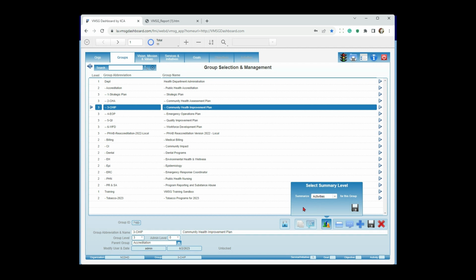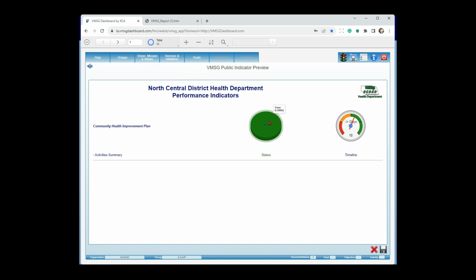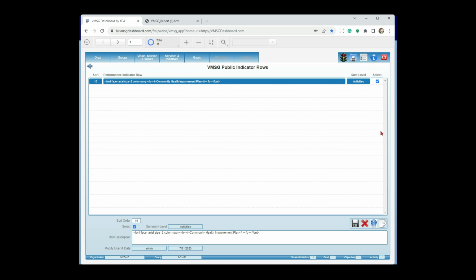Now what it's going to do is generate an indicator row at the activity level. If I remember, everything is green, but it says we have 8 green activities. There'd be a pie chart. It would show the red, yellow, green, and gold in here if you had that in there. And it says we're 10 days ahead of schedule. So this is my entire community health improvement plan. Let's go ahead and save that. So now I've saved that particular indicator row.